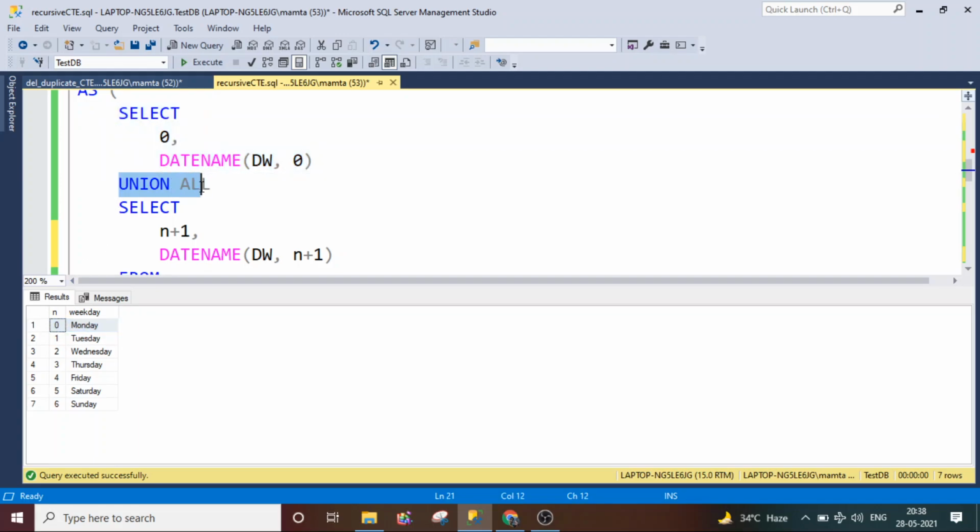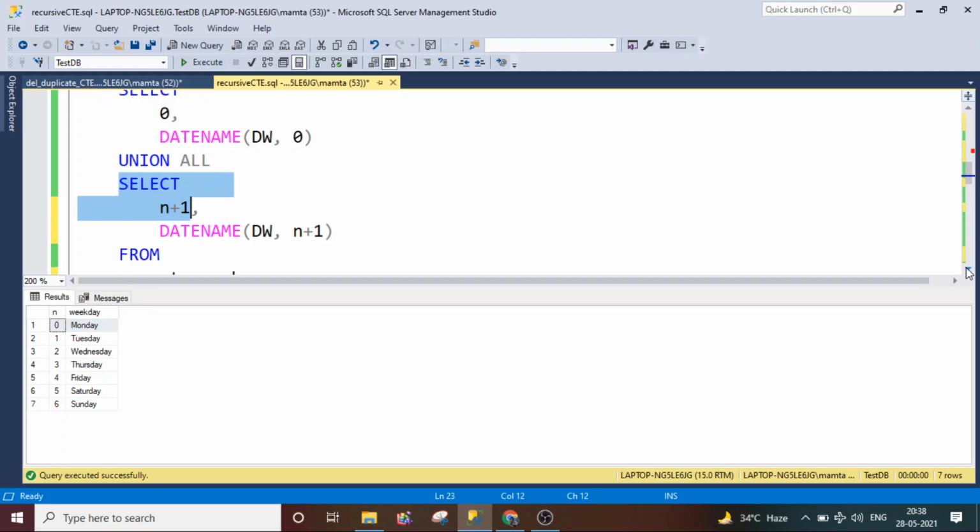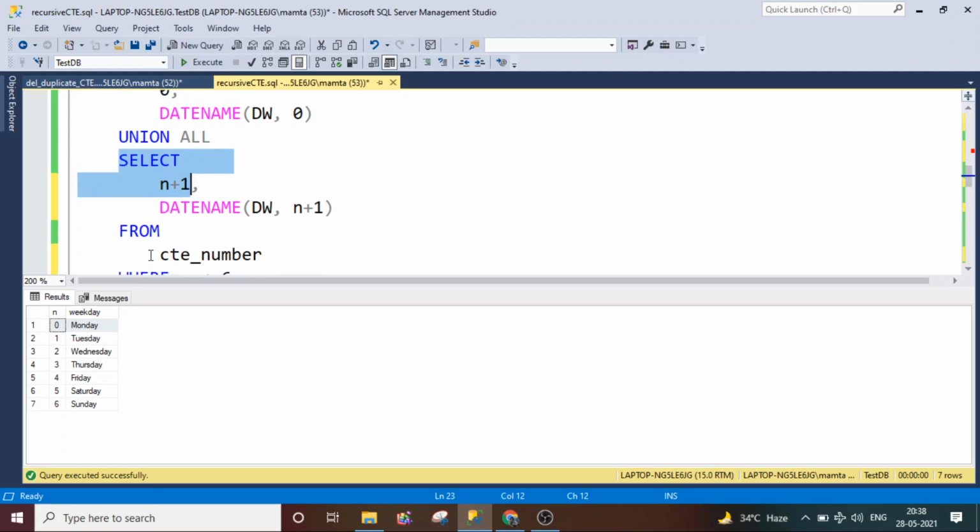Then it will join with union all with the second query, and second is what? Second is again a recursive. So it will go to the CTE again, and the value 0 was provided. So 0 plus 1 is equal to 1, and here is 1 also. So if you do execute, select 1 comma date name and then 1. So what will it be? 1 Tuesday, 1 comma Tuesday. Okay, and as we have union all, it will union all with this previous result set.